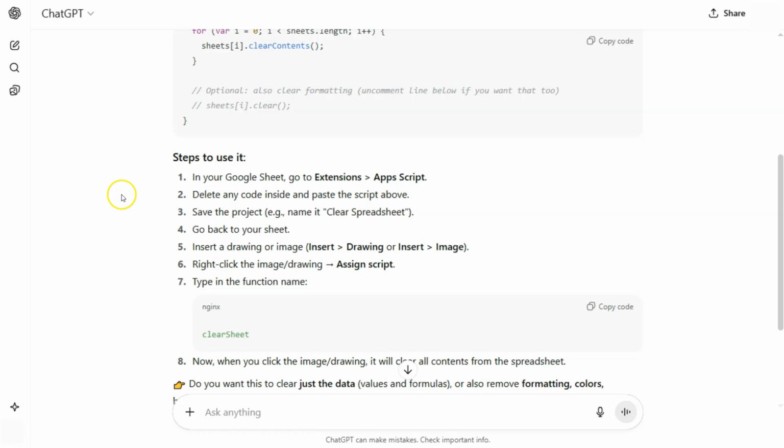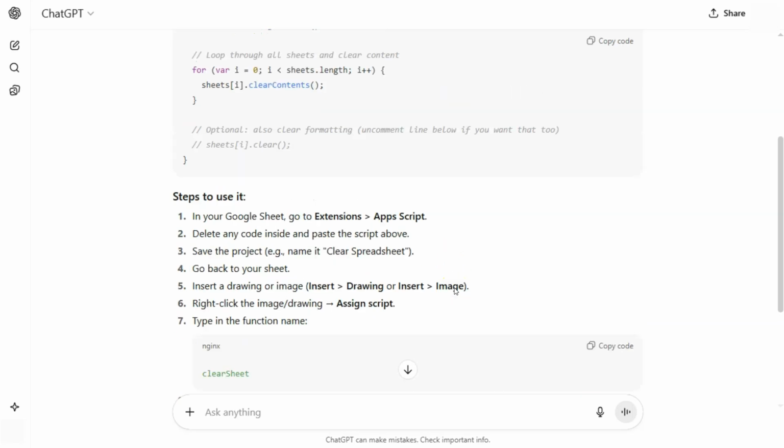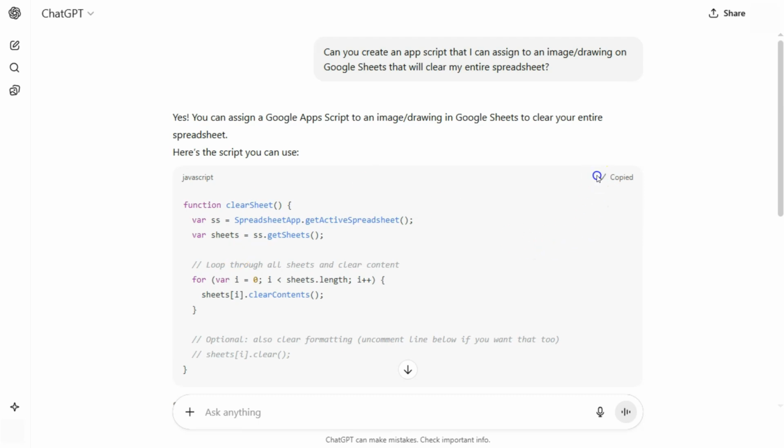So we have the steps right here. Again, we're just going to go to app script by opening our extensions, paste the script or the code right there. Then we can just save it. Now it's up to you if you want to name it, then go back to your sheet, create that drawing or insert that image, right click on it and assign the script right here. So easy steps that we can follow. Let's go ahead and first copy the code that it has created for us. Now the function here is to clear out the entire spreadsheet. So once I click on that interactive button, I want it to clear out my entire spreadsheet.